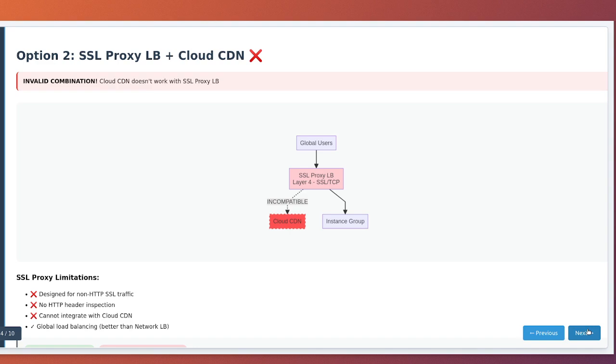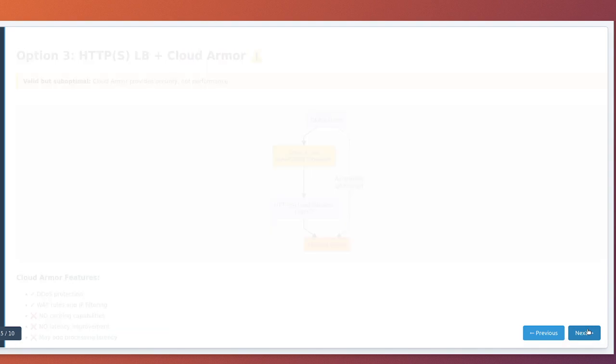SSL Proxy LB is designed for non-HTTP SSL traffic, like SSL-based databases or custom protocols. It terminates SSL but doesn't understand HTTP headers, cache controls, or content types that CDN requires. While SSL Proxy LB does provide global load balancing, good for latency, the lack of CDN support means we can't cache content close to users, a major limitation for achieving low latency. This combination doesn't work.